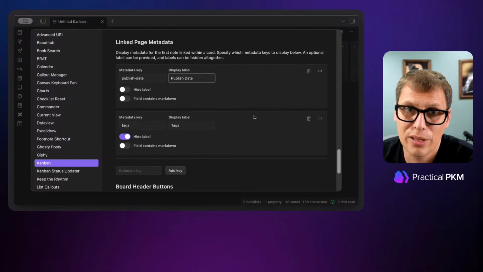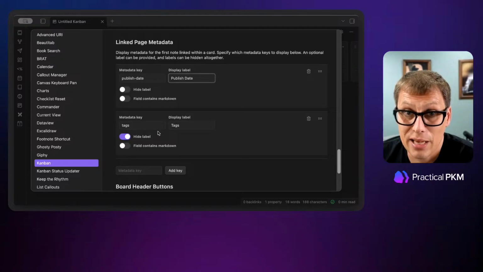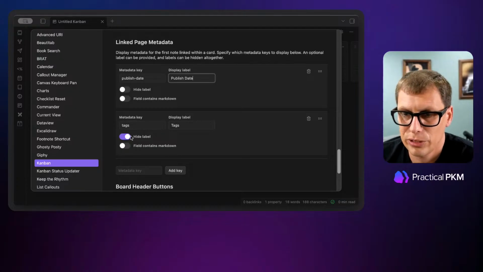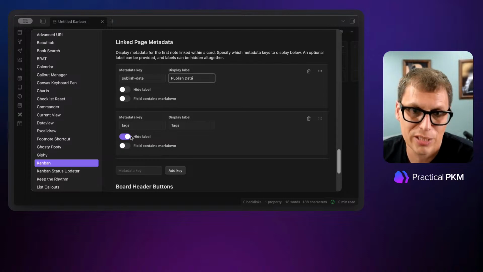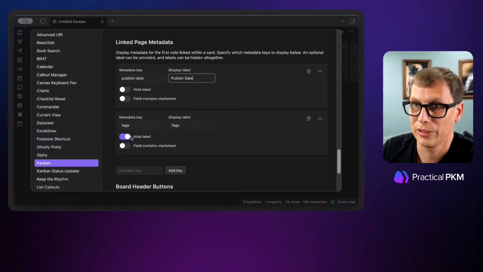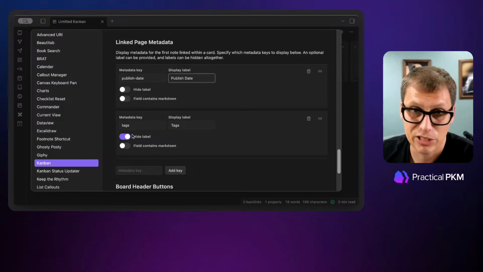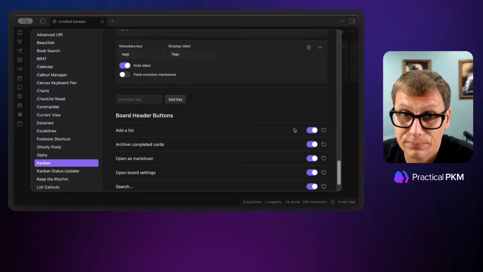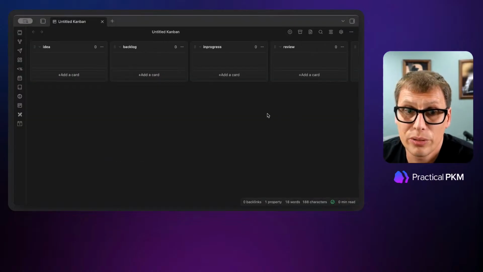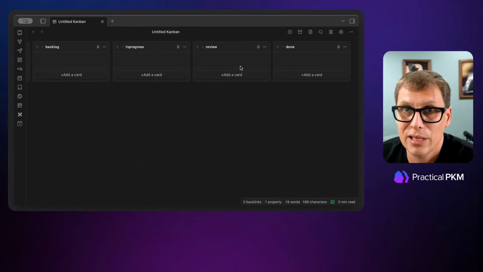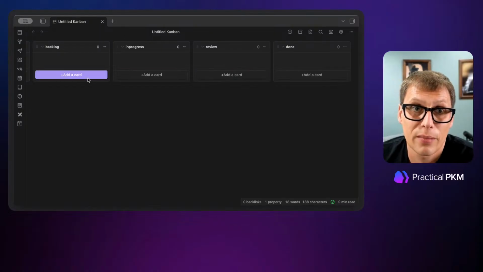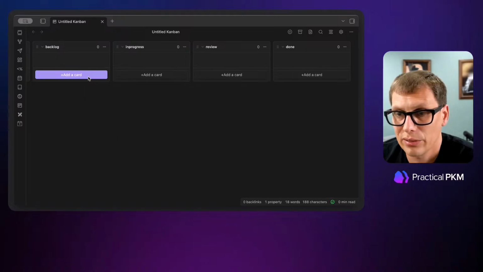Now the other one that I add is the tags. So metadata key tags, display label tags, and I do want to hide the label here because you kind of get the idea when you see the tags. They're the little purple pills, they're rounded, they've got the hashtag. It's obvious what they are. So the label is unnecessary for that. Okay, so this is the board. Those are the properties. And then when you add the card, like I mentioned, it's going to display those properties.